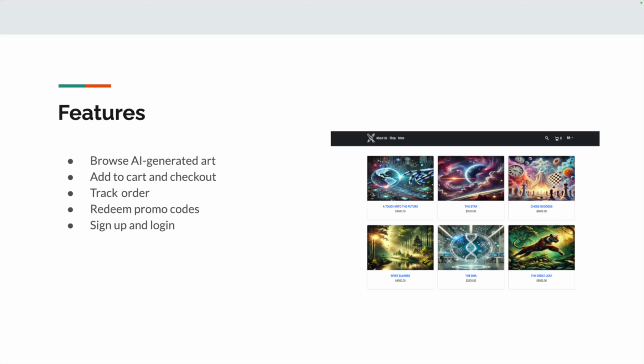Some of the features that are available in this website are that users are able to browse through the shop and look at the items that are for sale, and they can add those items to their cart and it will be saved in a database. The users are also able to track orders after they've made their purchase and redeem promo codes from earning points after they made their purchase.